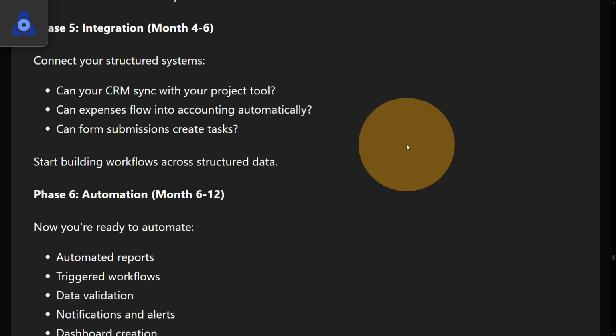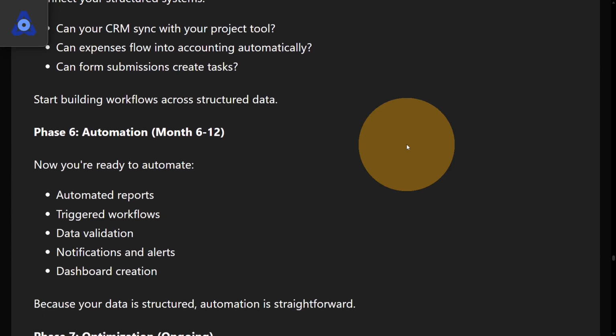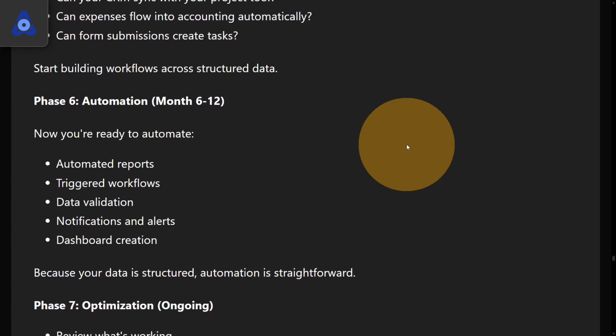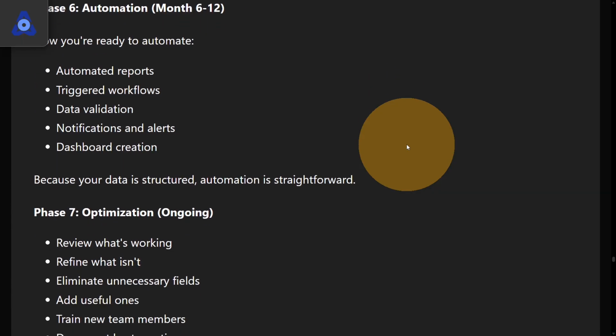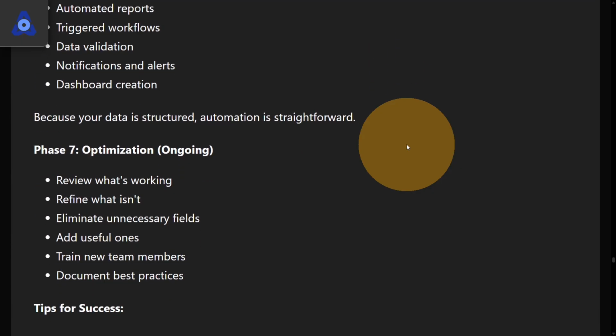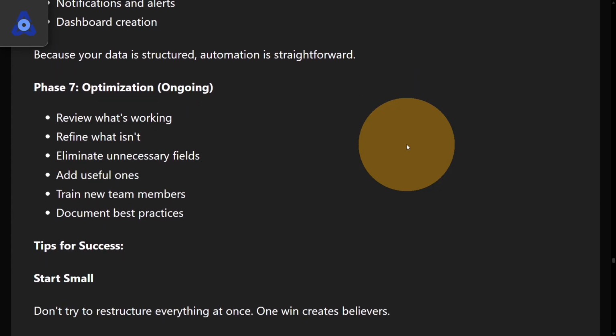Phase 6, automation, months 6 through 12. Now you're ready to automate. Automated reports, triggered workflows, data validation, notifications and alerts, dashboard creation. Because your data is structured, automation is straightforward. Phase 7, optimization, ongoing. Review what's working, refine what isn't. Eliminate unnecessary fields, add useful ones. Train new team members, document best practices.